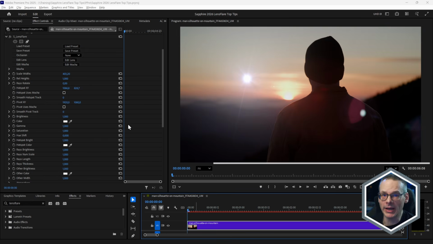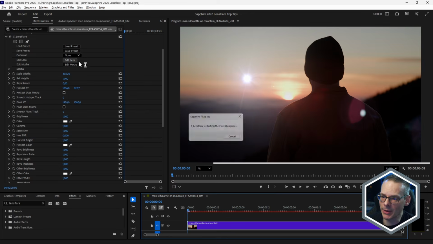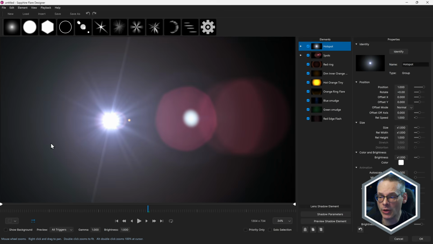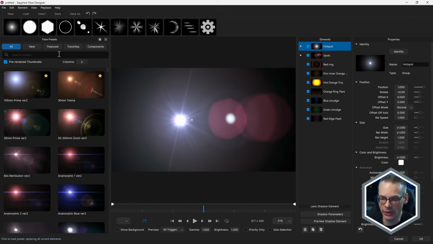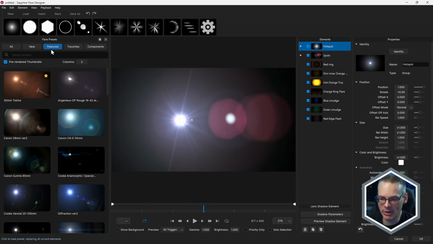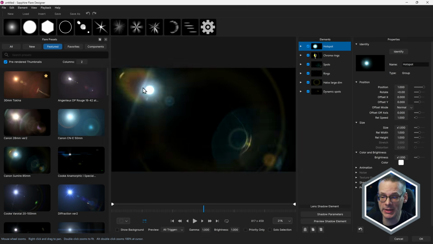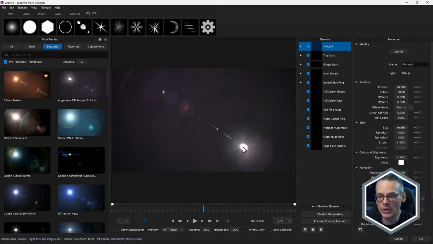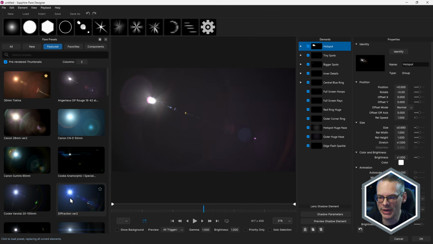Number 2, embrace the Flare Designer. Now I'm going to click on Edit Lens to go into Flare Designer. Now this is the place where you would go if you wanted to create new lenses, but it's also the perfect place for you to preview them. Now with the preview window turned on, I can select any of my presets in the same way that I could in the preset browser. Not only can I preview how they're going to look, I can also move them across the screen.